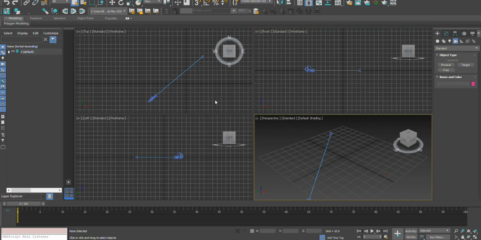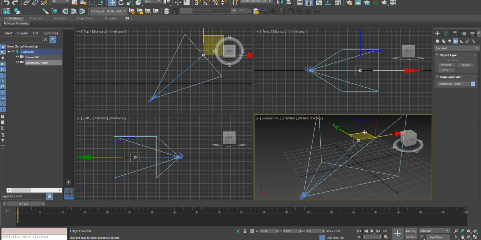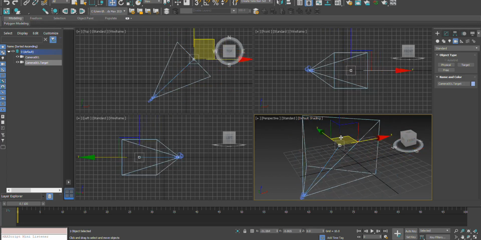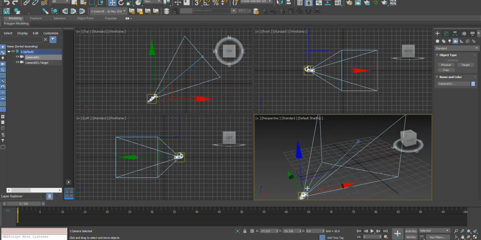Okay, so our camera is created. The problem with the targeted camera is that people mostly select the target and try to position it around, and that starts to cause problems because they're moving just that. Or if they try to grab the camera to reposition it, the camera kind of starts messing up, moving up and down, causing chaos.